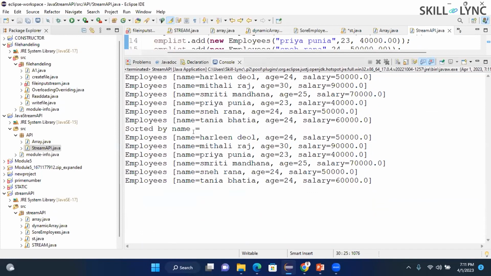See, Harleen, after H what will come? Mitali. HIJKLM, NOP, Priya. QRS, S for Smriti, Sneha. All the things were originally in a jumbled manner. So this is the basic meaning of the sorted method. Anyone asking what the sorted method is? This is the complete practical example of the sorted method.